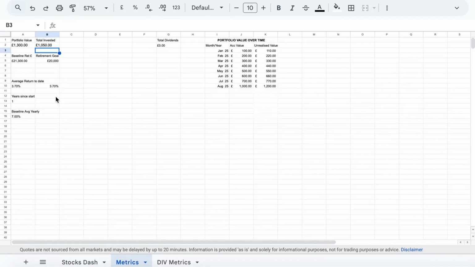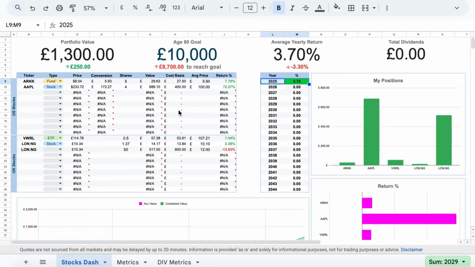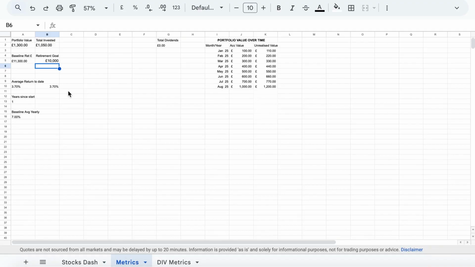Next, we're going to amend the retirement goal field. Again, this data corresponds to the age 60 goal scorecard chart on the dashboard tab. All you have to do is change the value in the retirement goal field. For example, if I change it from its current value to, say, £10,000, you can see it then changes the baseline value next to it, as well as the scorecard on the dashboard. It's that simple.